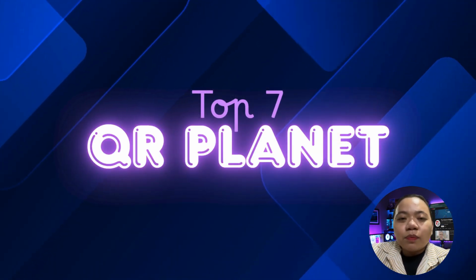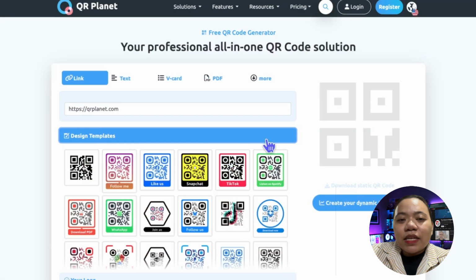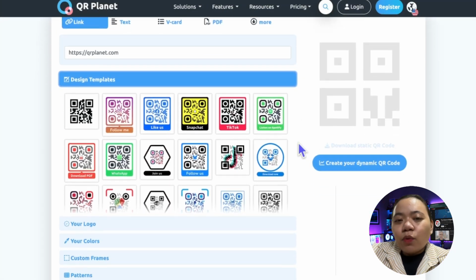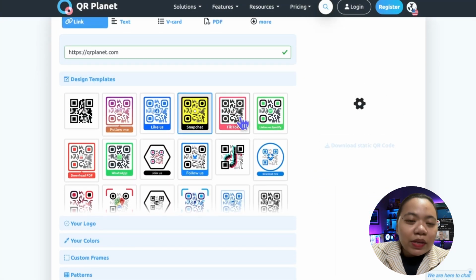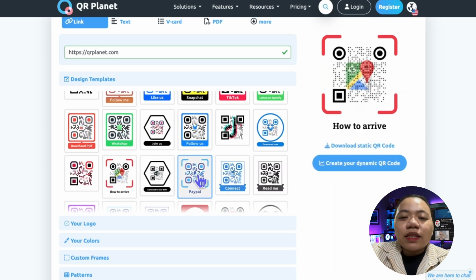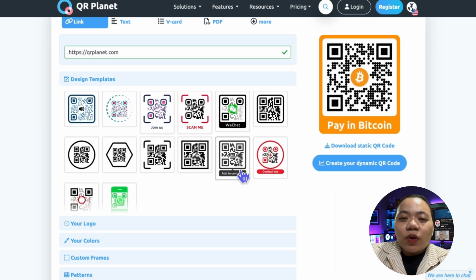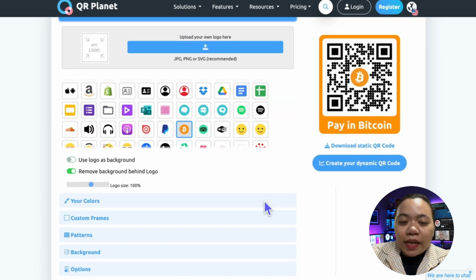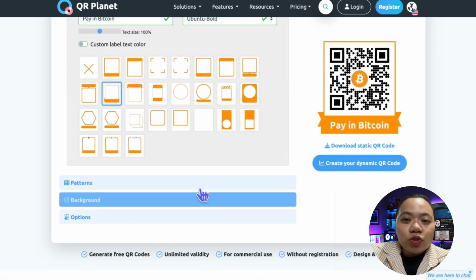At number 7 is QR Planet. Now we're entering business level tools. So you get scan tracking, performance analytics, and secure QR hosting. This is where QR codes become more than just links, they become data driven tools.